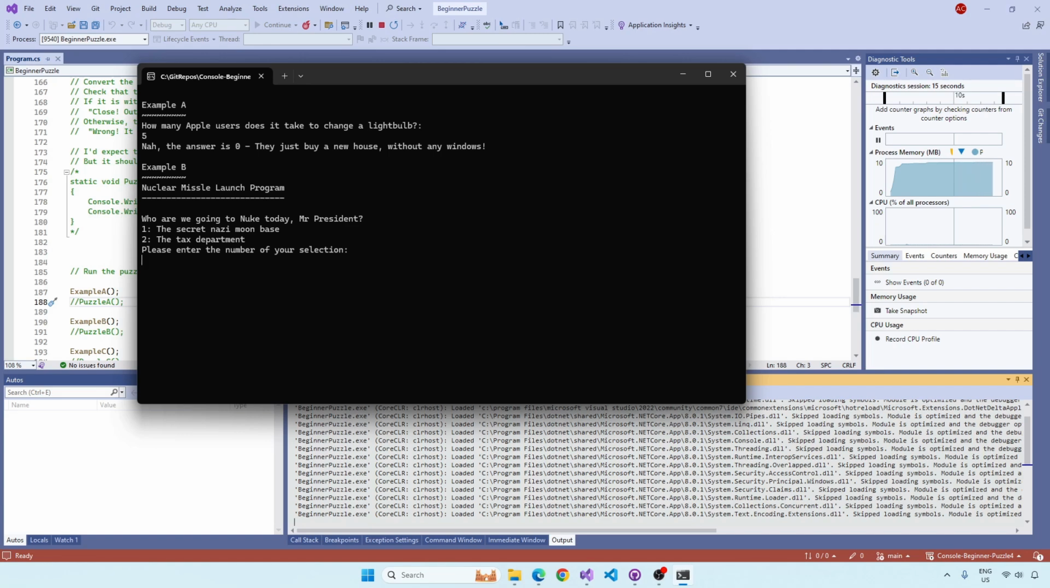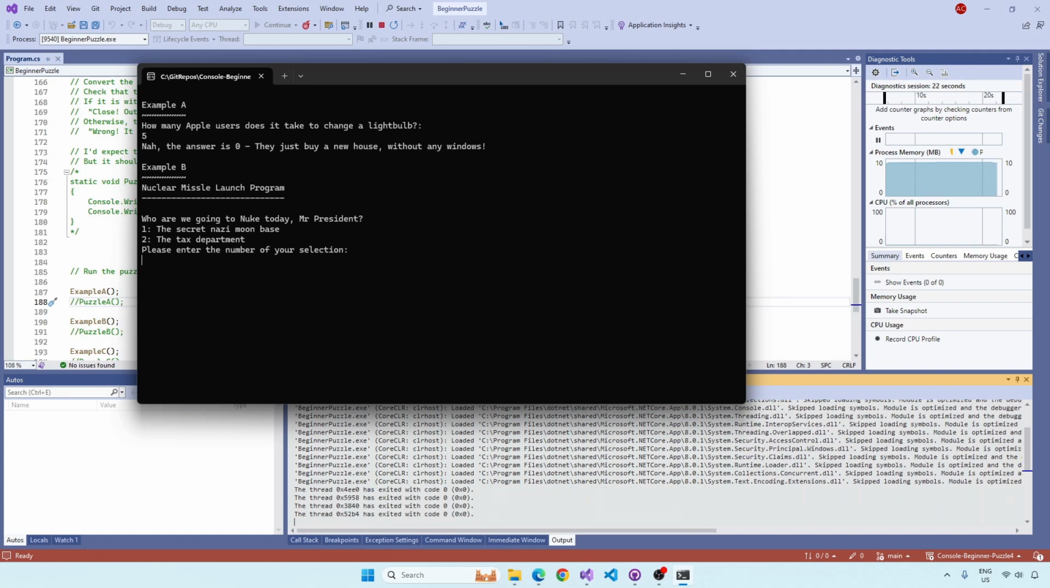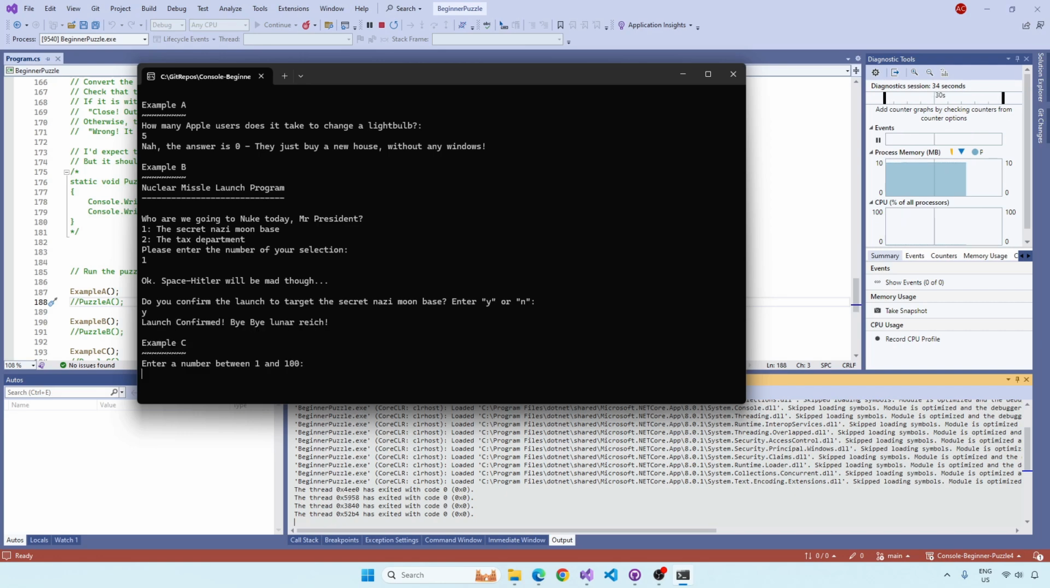Example B, nuclear missile launch program. Who are we going to nuke today, Mr. President? 1, the secret Nazi moon base, or 2, the tax department? Well, I'll do 1. I'll be a good boy. Okay, Space Hitler will be mad though. Do you confirm the launch to target the secret Nazi moon base? Enter yes or no. Yes. Bye bye Lunar Reich. Good.